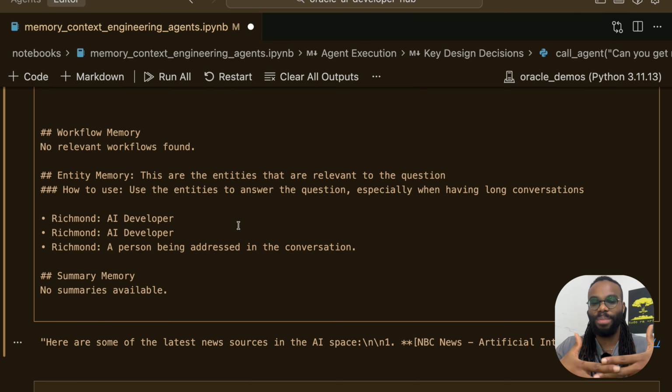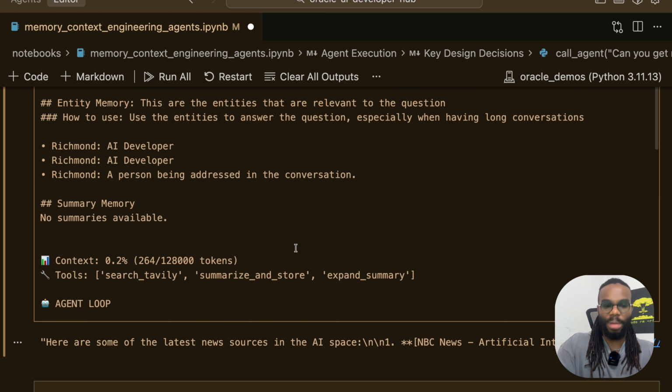This is where you can go into memory engineering. We can start to optimize this memory manager to avoid duplicate entities and capture better information. But again, this is all memory engineering.